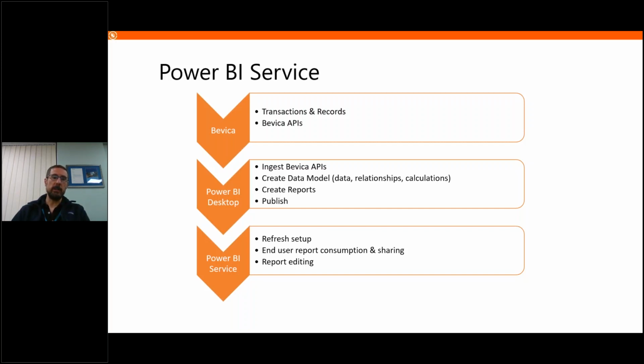Within there as well, we're then creating a data model. So what's a data model? It is basically a set of all the data, so the tables. So if you think about items, customers, item ledger entries, for example, we're creating relationships between them. So that says, well, if I look at an item ledger entry, it's got an item number on it. Actually, it's related to the item table and all the rich data about the item through the item number.